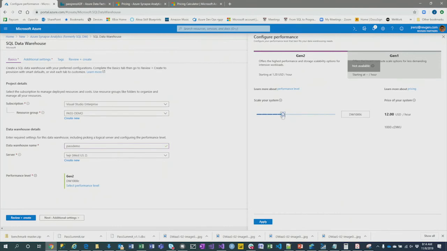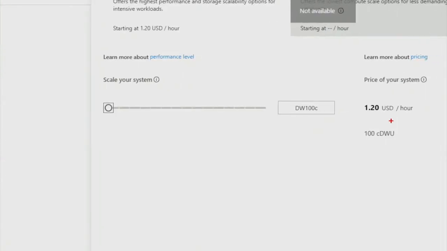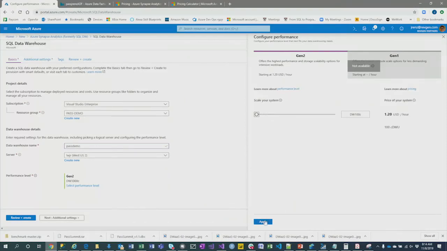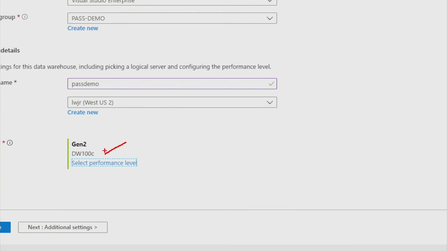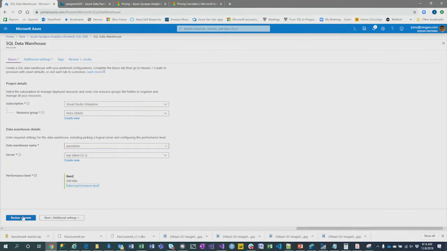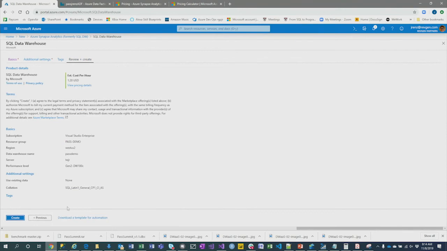So you could just use the slider and scale it down to get the $1.20 an hour. So I could afford that. I could still buy my coffee and be good by using this for the demo. So really, really easy. So I'll hit apply. And so it went ahead and it changed my performance level down here. Good to go. So you click the review and create. So it's going to spin up a new instance. It's going to call it PASS demo warehouse. It's at the Gen 2 level, so I'm just going to hit create.